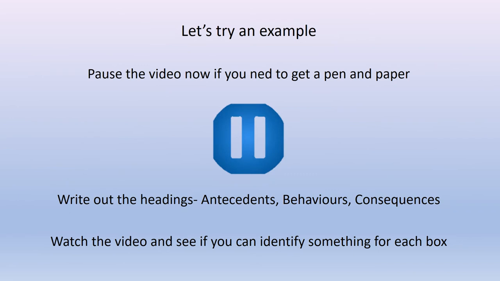Let's try an example. You can pause the video now to go and get a pen and paper if you don't already have one. On your paper, write out the headings antecedents, behaviours, consequences. Then watch the following video and try to jot down some of your observations in each of the boxes.